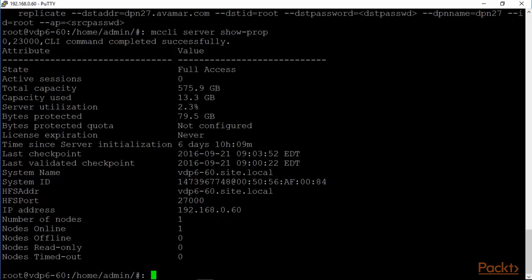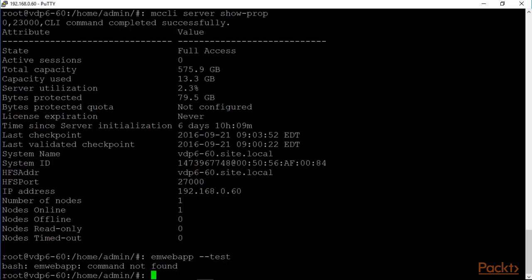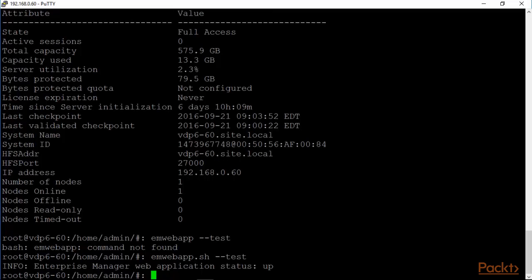And from a troubleshooting perspective, the emwebapp.sh --test, that's a shell actually, emwebapp.sh, tests that the Enterprise Manager web application is up. This is to make sure that your management user interface at port 8543 is up and running.